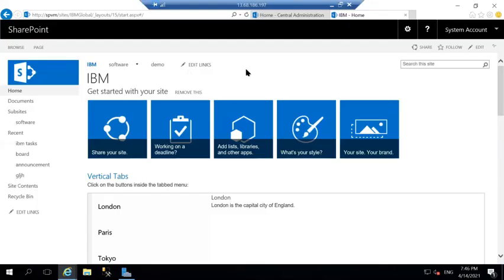I'm back. I restarted the server and disabled that search service now. So I think it should be pretty fast. Now just go to site settings again.